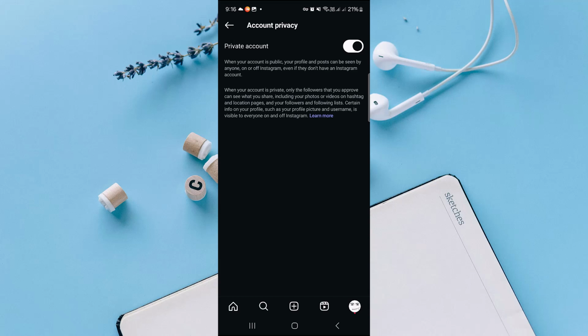So what you need to do is just to make sure you turn on your privacy or private account settings, and then your Instagram followers list will be hidden.